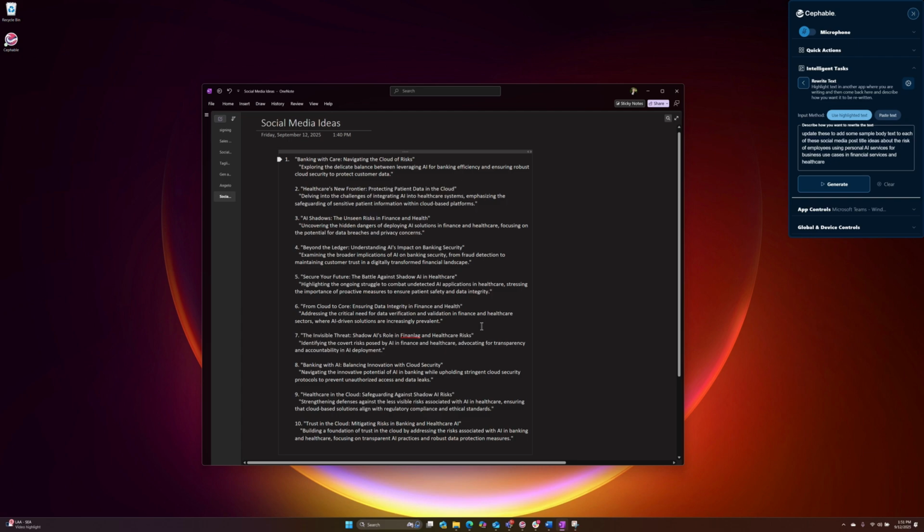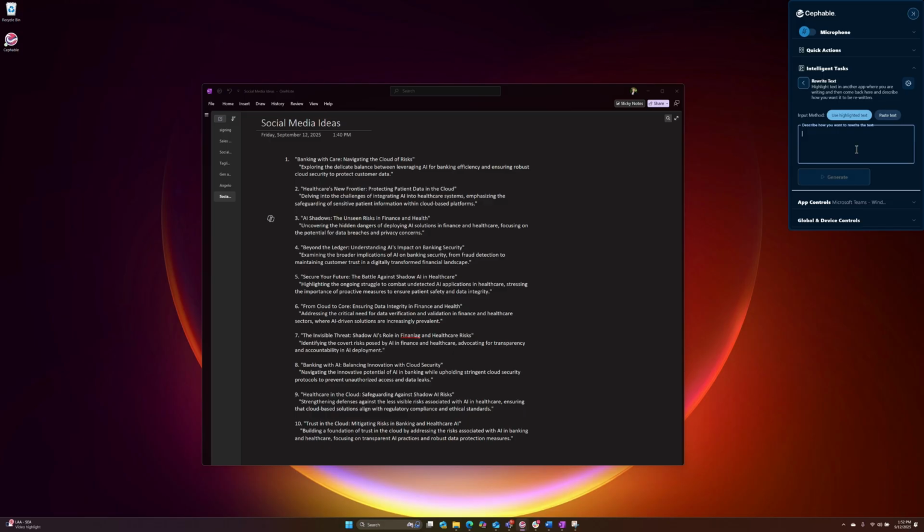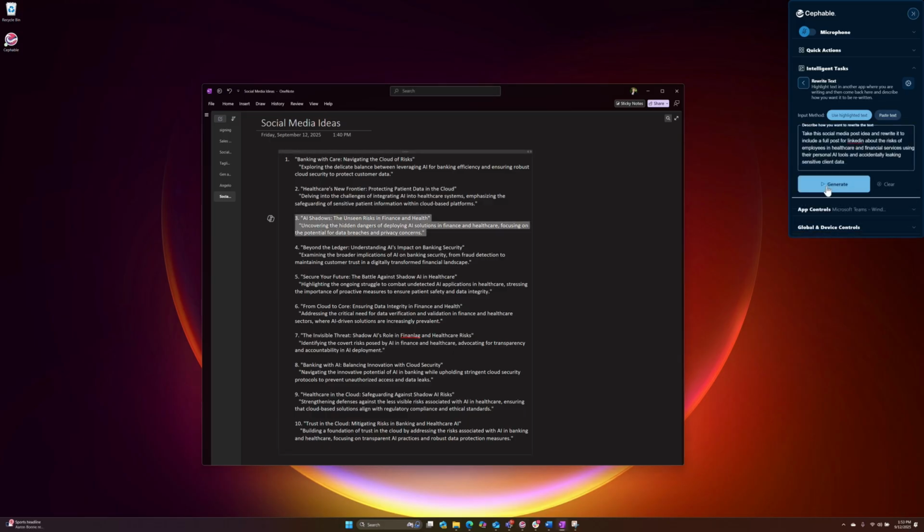Now that I've iterated across each of these a little bit more, I can pick some of the ones that I like and actually ask Cephable to dive a little bit deeper into. Let's say, for example, this AI shadows, the unseen risks in finance and health, and let's go ahead and highlight these texts here and ask it to iterate even further and create full social media posts. And then I can go ahead and click generate.